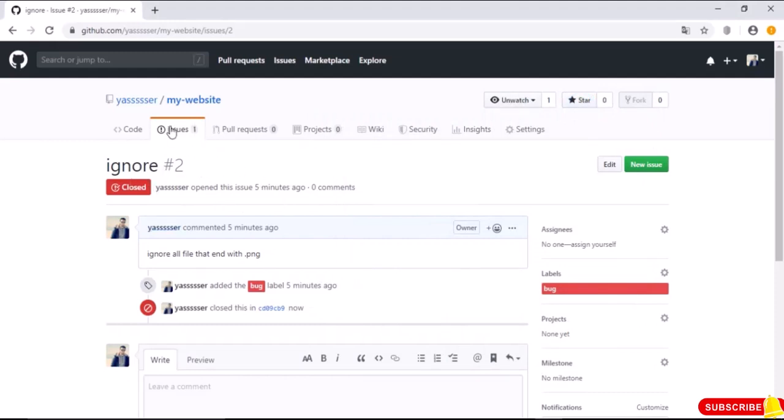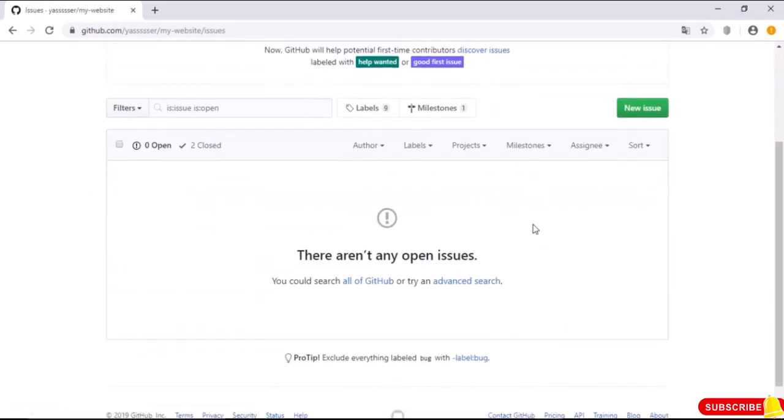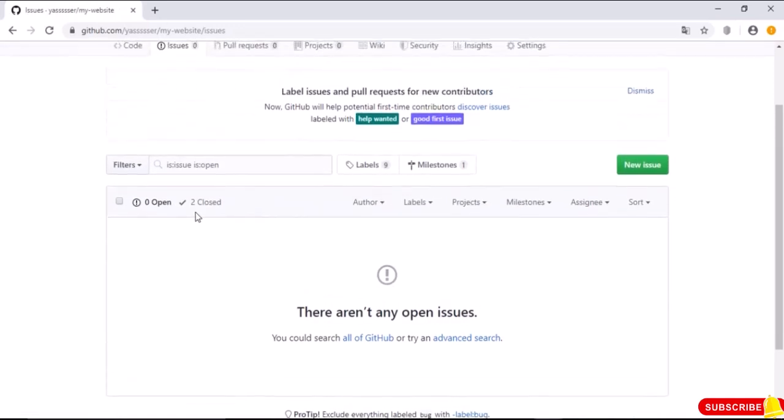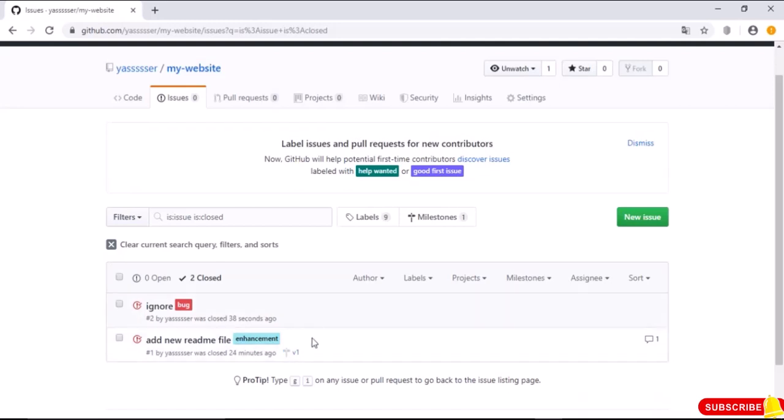So now it's closed. If we go back to the issues, we will find that there aren't any open issues yet. See here, 0 open, but 2 closed. If we click on those 2, we find the issues that we closed. So basically those are the two issues that we already fixed and closed.